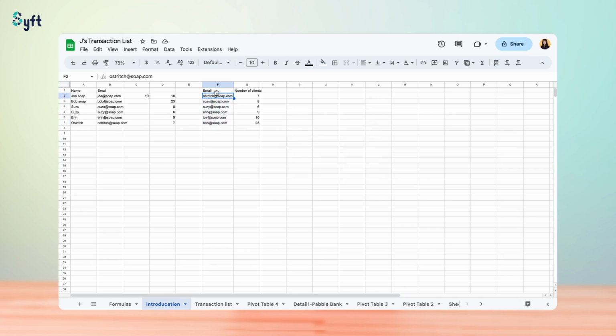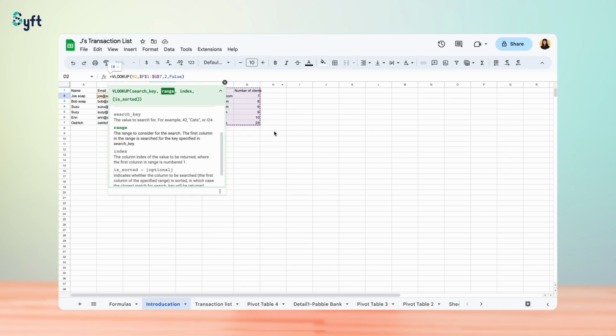That's why I needed to include both these columns, because I had to include where you'd find the email and the output. I wanted it to return the number of clients, so I had to include both of those. So that's the range. It has to include what it must find and also what it must give you back. The index is telling it what it should give you back. So that would be the column. So we've selected 2 columns and we want it to give us back column 2. So find it in column 1 and give me back whatever is in column 2.